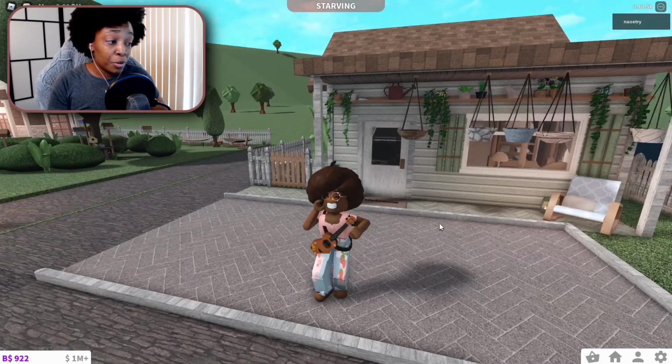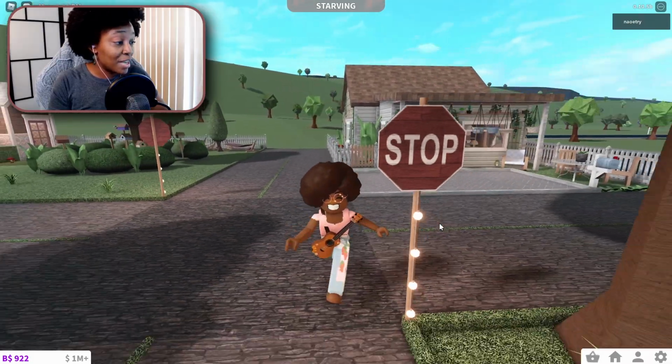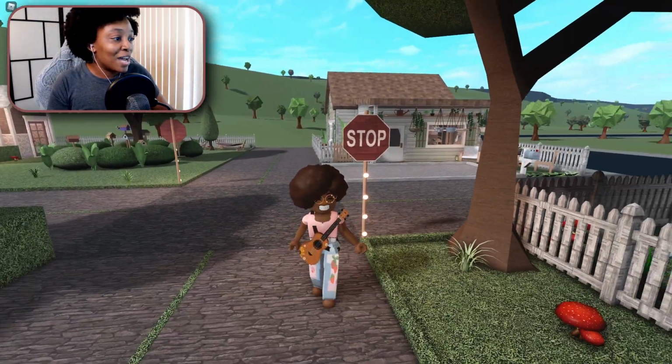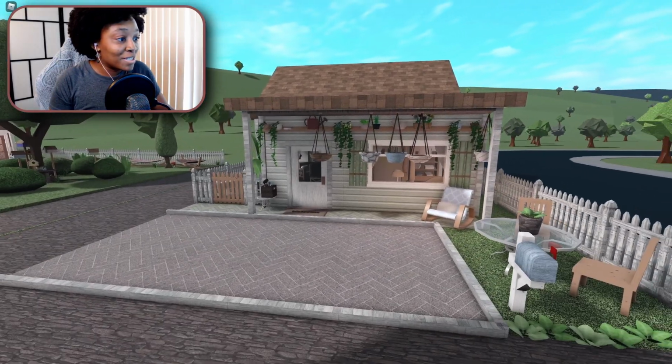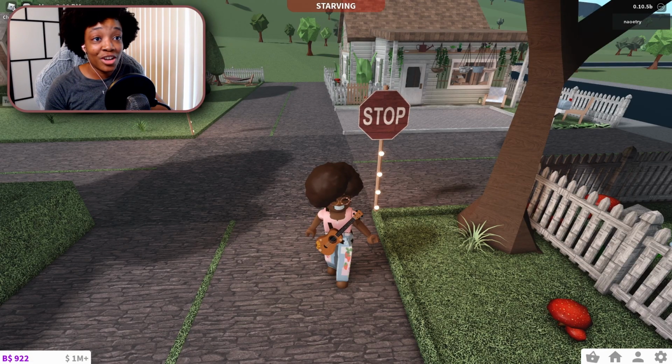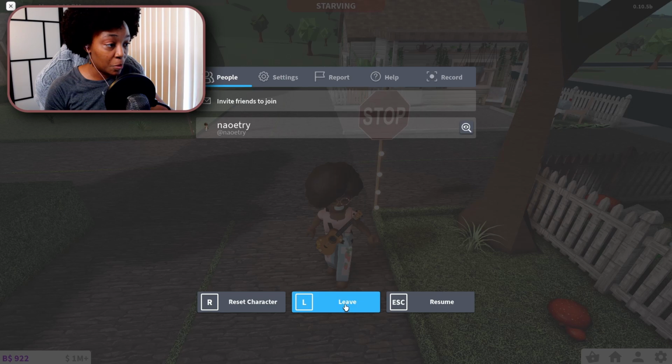Usually my videos are build videos, so I'm just going to take a picture of this house. I already have one because I made this house in a video, but we'll just take a new one. So now I've taken my screenshot. I don't need to be in Roblox anymore, so we're going to get out of here.